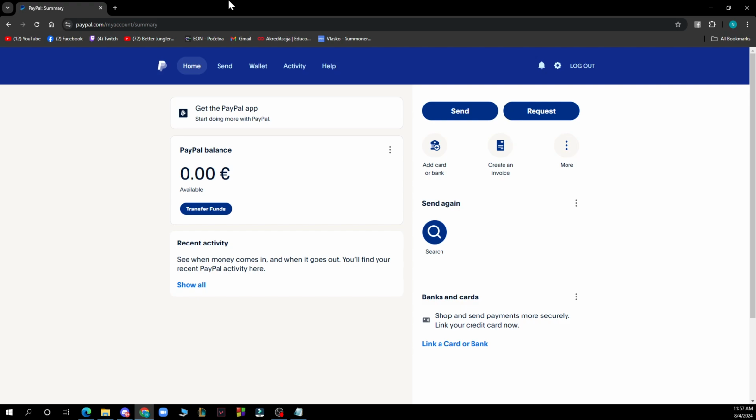But now let's see what we actually have in front of us here. As you can see, we have the home, send, wallet, activity, and help options. We also have send and request and other different things here. But now let's see how you can actually go and give money on PayPal. It is pretty simple and you just need to follow these few steps.